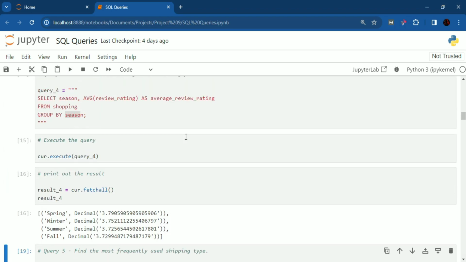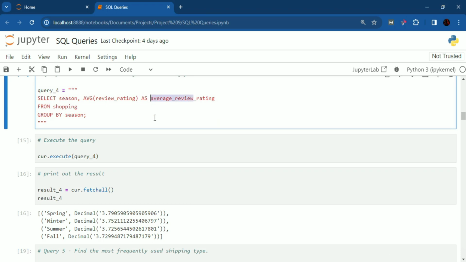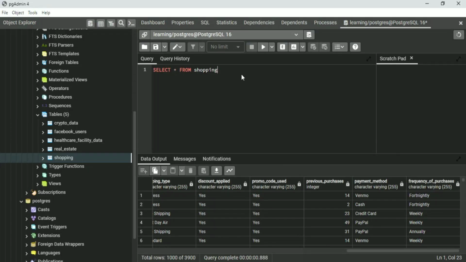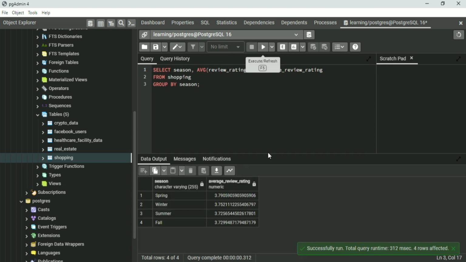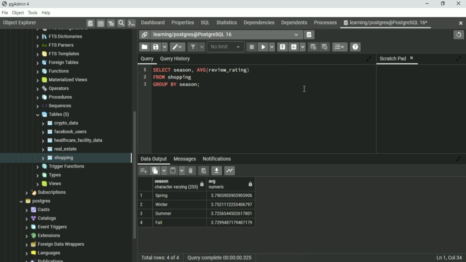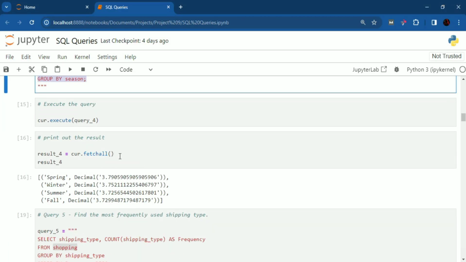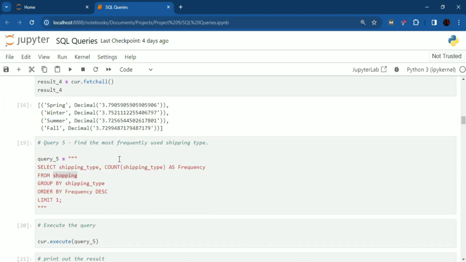Over here it doesn't print out the header name, but let me try to use pgAdmin to show you what I mean by alias, because this may be the first time for you to watch this. Let me just run this to show what I mean by alias. As you can see, average review rating is the alias. Now if I remove this alias and run this, it will still run properly, but the column is called AVG. So the alias helps us for easy understanding of what the column is actually saying. Okay, so let us continue.